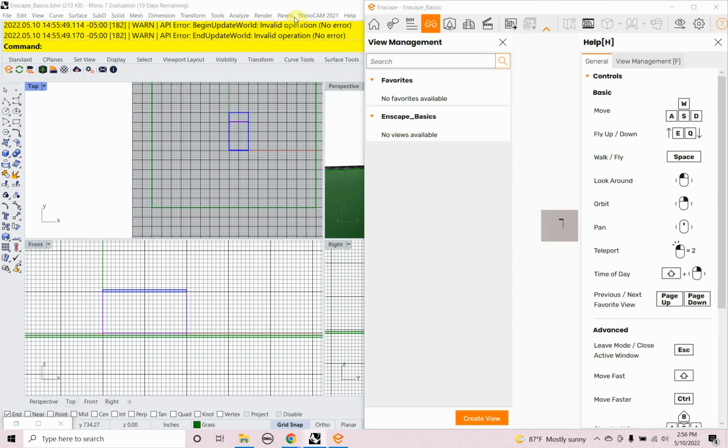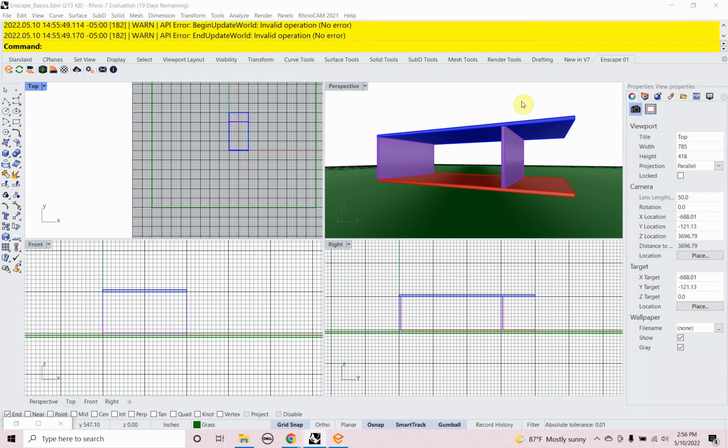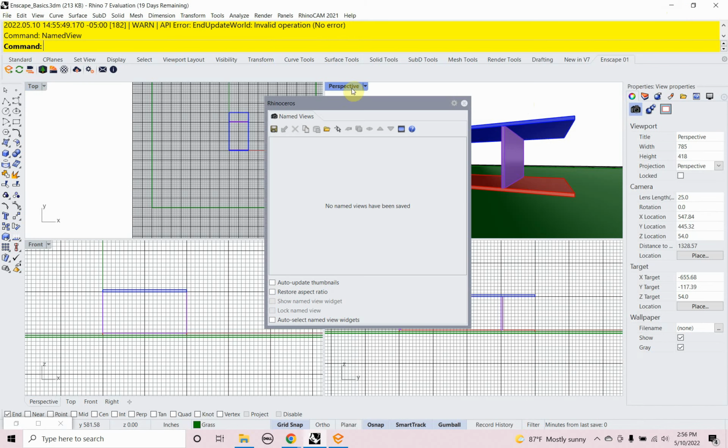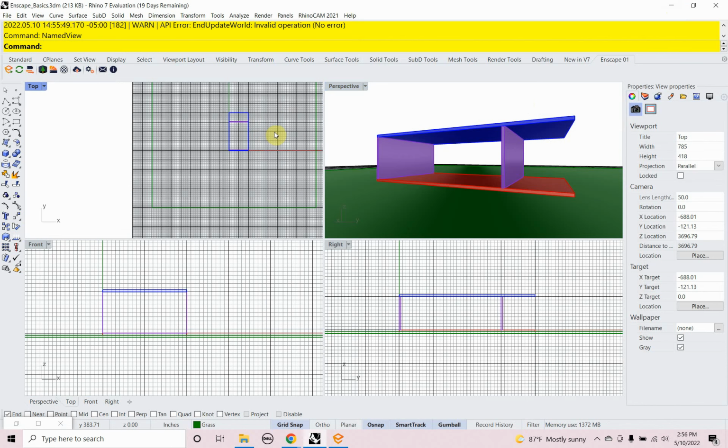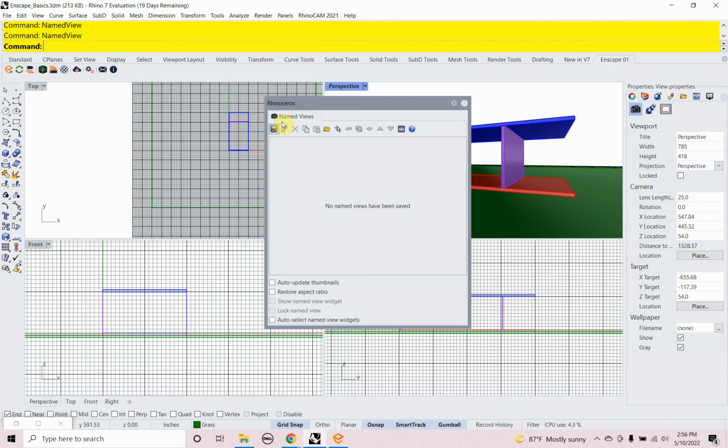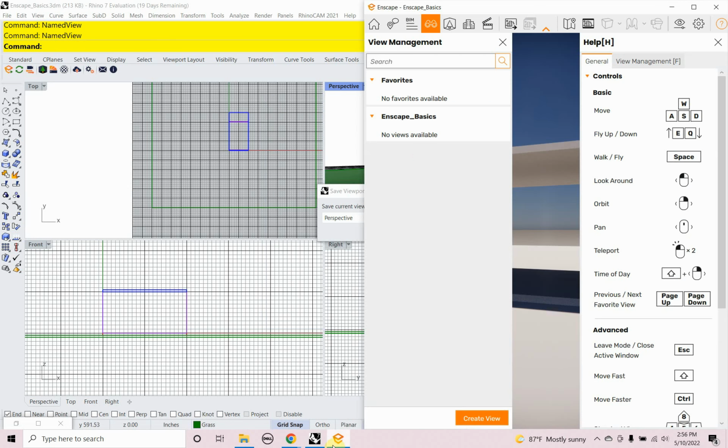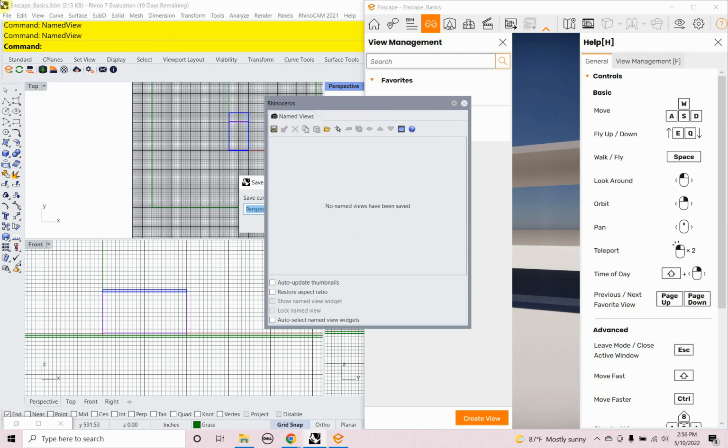So I'm just going to minimize Enscape for a moment. And in this perspective view, I'm going to type in the command named view. And I'm going to click on the little floppy disk to save it. Oh, that didn't work. Let me try that again. Named view. I'll click on the floppy disk to save it. I think I'm going to close Enscape to do this because something's tricking out here. It's like ending up behind it. Well, I'll keep it open and see. So this might be a little bit buggy there. So I'm going to call this camera 01.